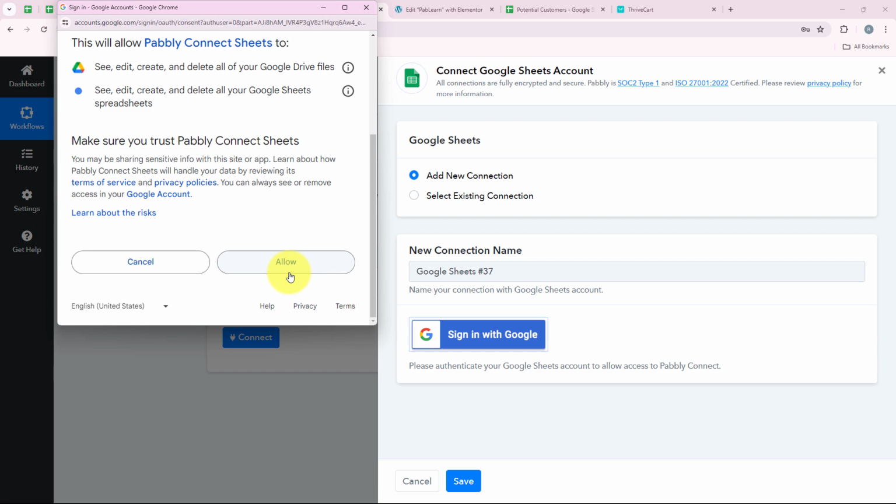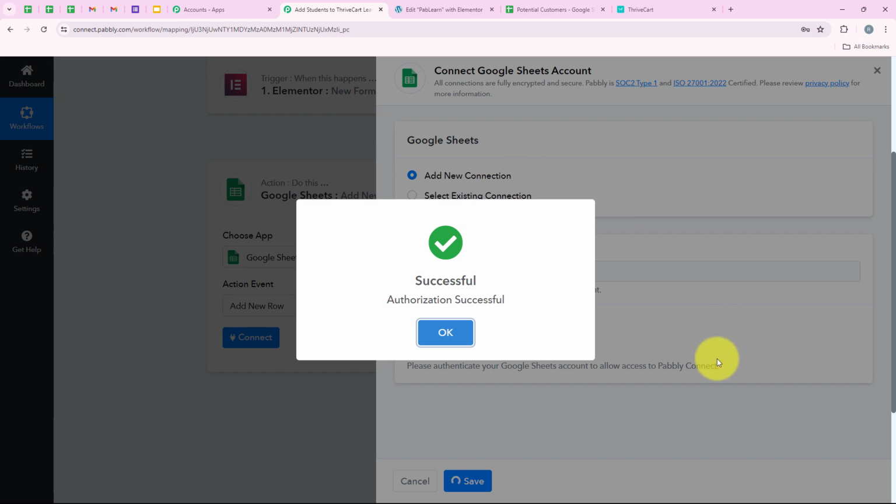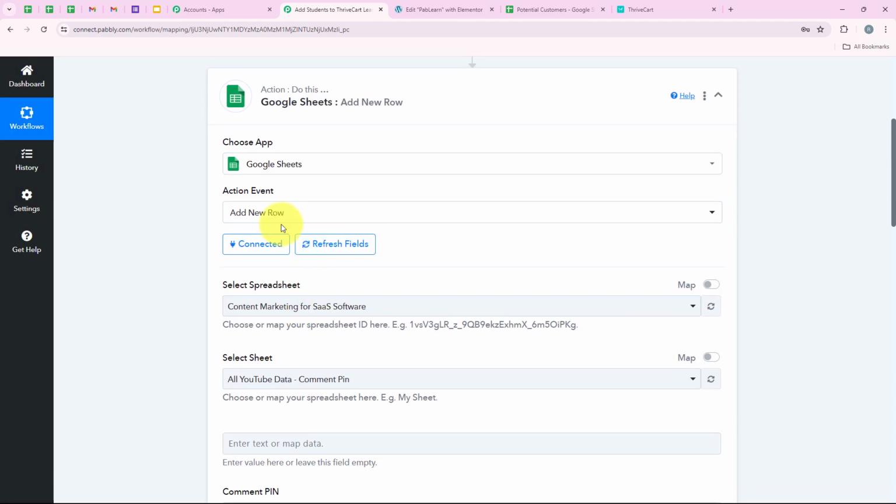You can also click on allow because Pabbly is safe, and as soon as we click on allow, you can see that we have successfully connected our Google Sheets account with our Pabbly workflow. And over here you can see connected. So now we are going to select the spreadsheet.